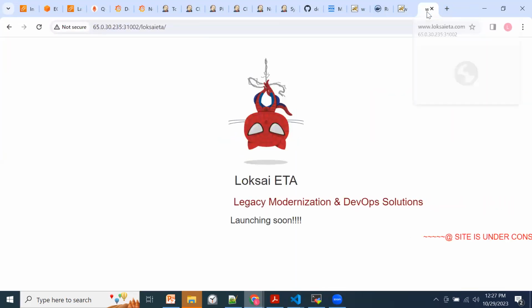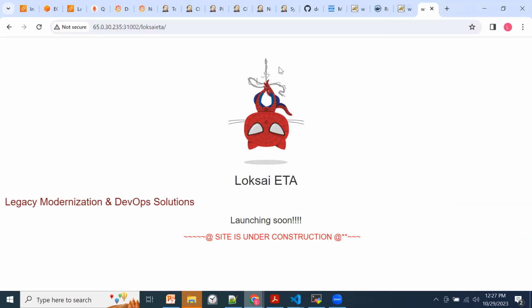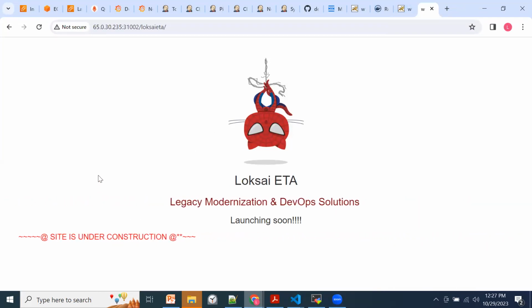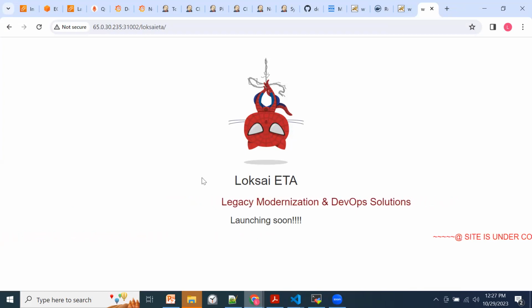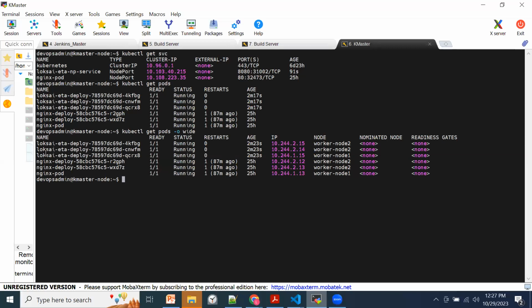So this is what high availability means. Just with a single pipeline, we can deploy our applications in more than one worker node. The scheduler will automatically take care of it. And at any point of time, if you delete any of the pods, it will automatically recreate it. Okay, that is what high availability means.